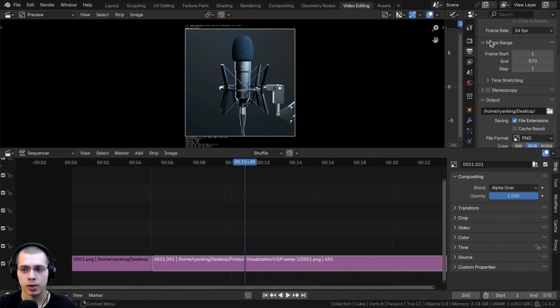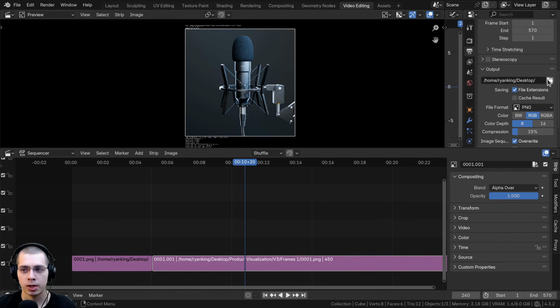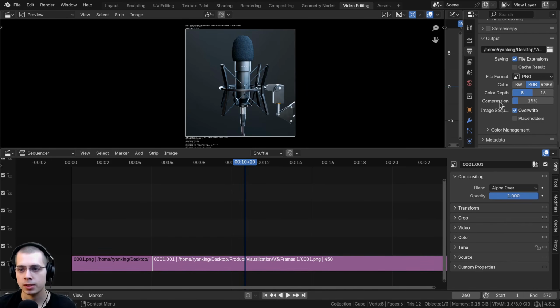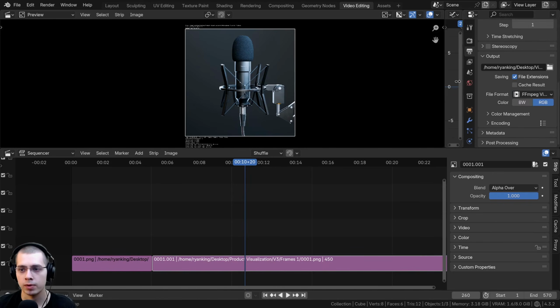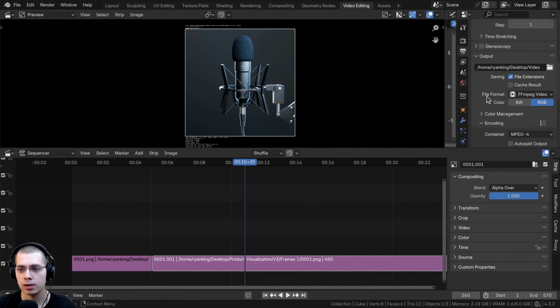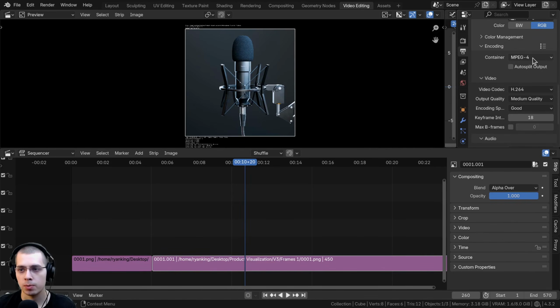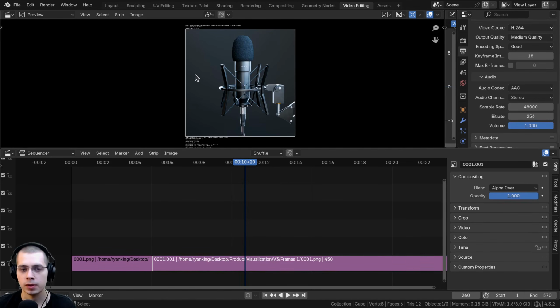So let's scroll right down here, and we need to set an output. I'm just going to choose my desktop, and I'll just save it as video. Here in the file format, I'm going to change this to FFmpeg video. And then if you open up the encoding here, I'm going to be using MPEG-4 as the container. I'll use the video codec of H.264, and I'll use medium quality and good. And then also if you have any audio, you can set the audio here. I set the audio codec to AAC.